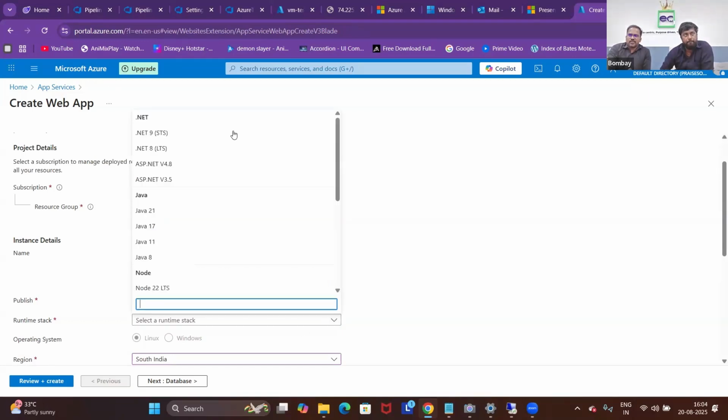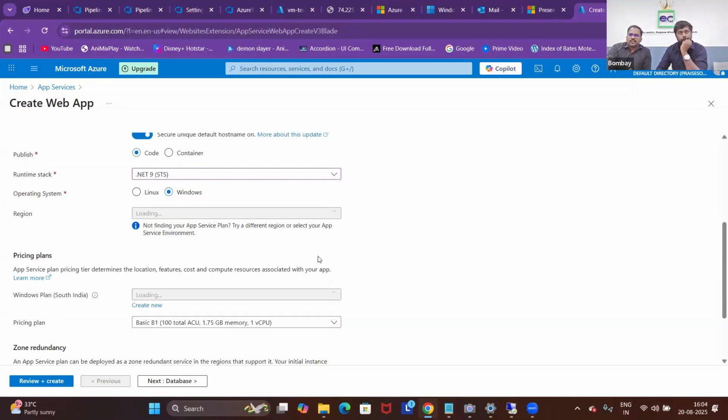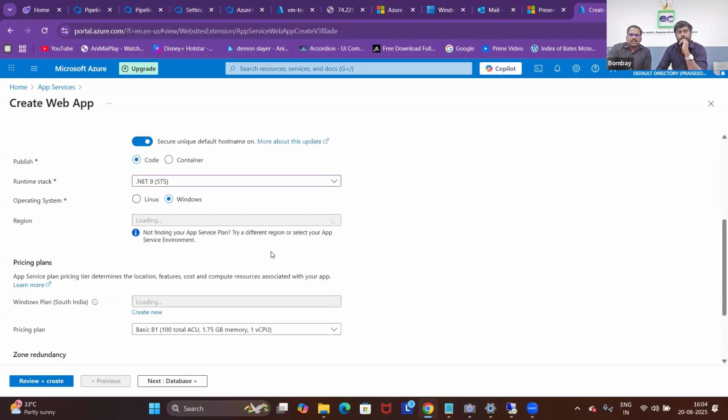And for now, we are going to go with the .NET 9. Okay, so that is the latest version. And we have two offerings, one with Linux and the other with Windows. I would go with Linux because we have a pretty straightforward application, a Blazor application. And based on the operating system, the pricing and the plan would differ.